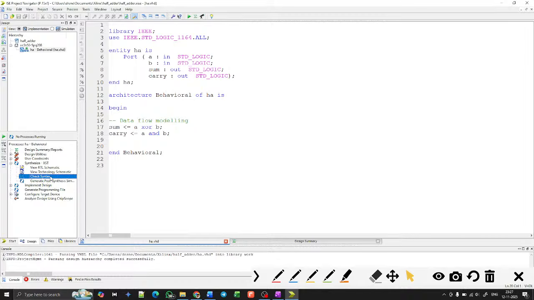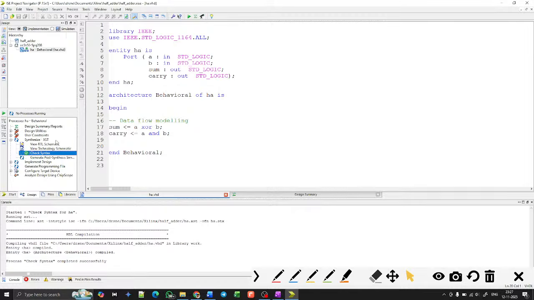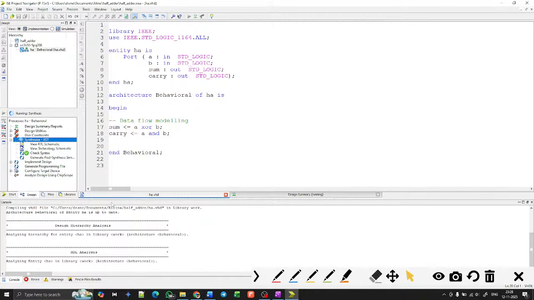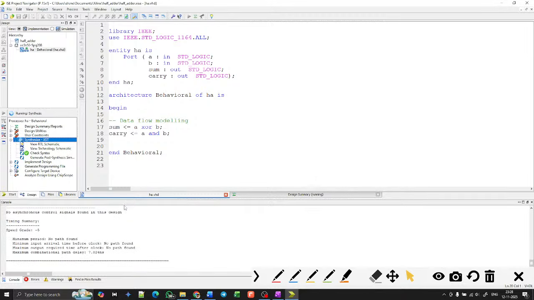The first operation is check syntax. Double click on the check syntax. It will perform the grammatical check for the design, and if a green tick comes in, everything is fine. Next is synthesize your program. Now this program is going to be converted into an equivalent digital circuit or digital hardware, and after performing the synthesis process, we can view the RTL schematic.